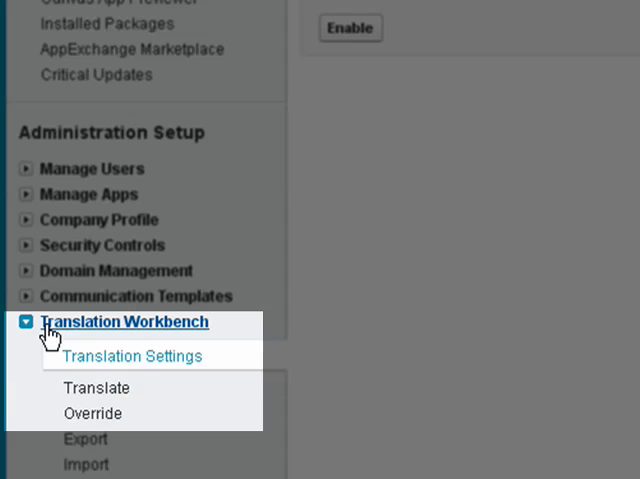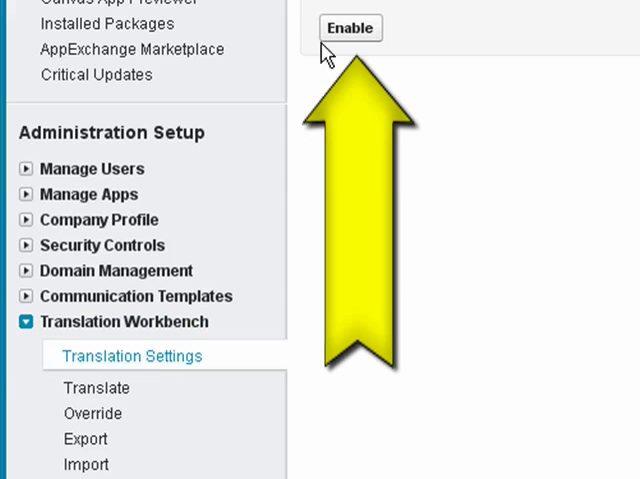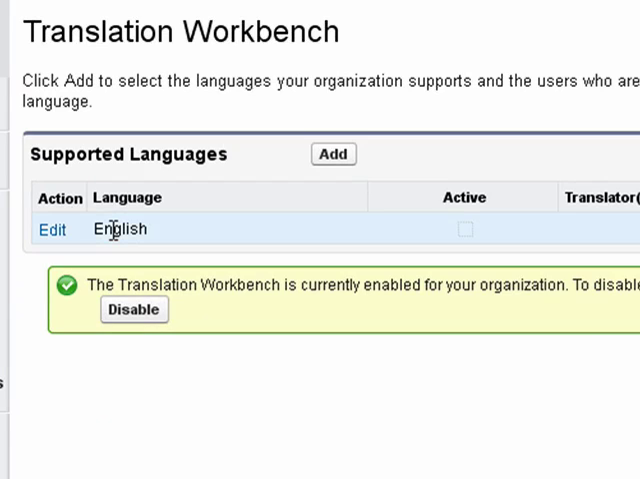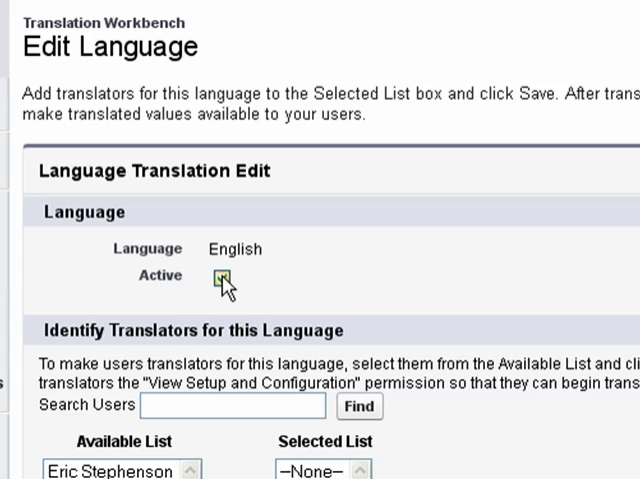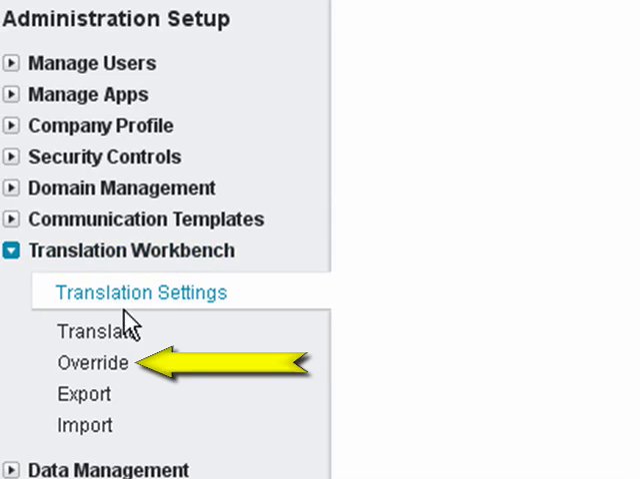Well, to update the rest of it, we use the translation workbench by enabling the translation settings. You will also have to add a default language. You'll have to activate this language, and you shouldn't have to worry about identifying translators. Instead, in the translation workbench, we're not going to translate the language, we're going to override it.